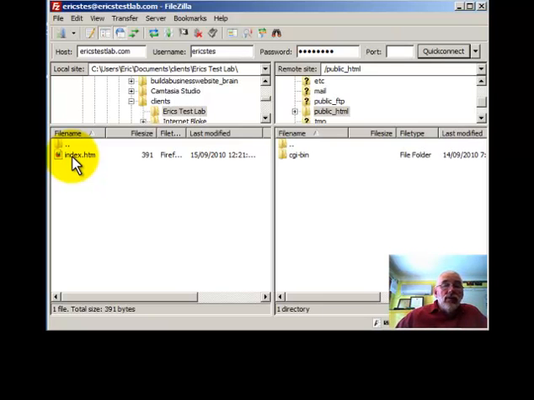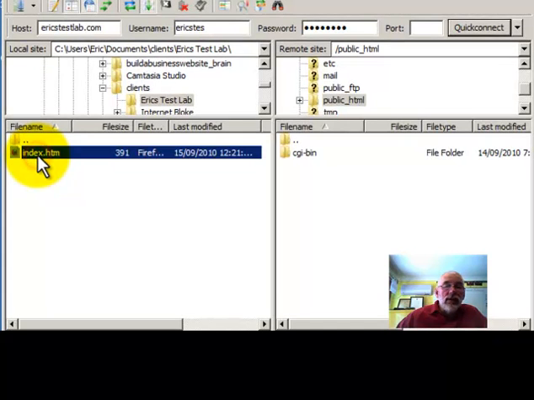So what we've got to do is copy that file over to here, and you can do that by clicking and dragging it or just double clicking the file. I'll double click it, and you can see now that the file index.htm appears over on the server, and that's it. The index file has been copied there.